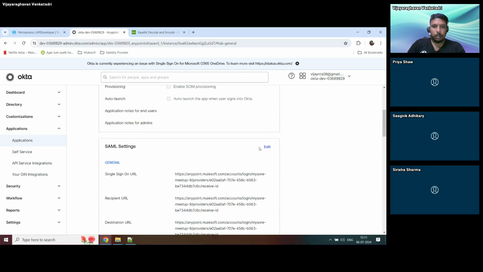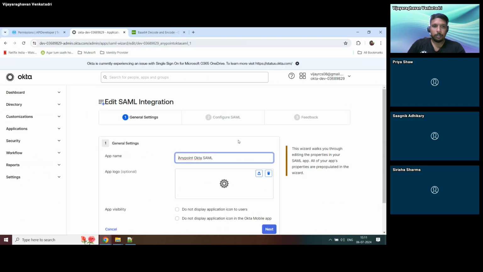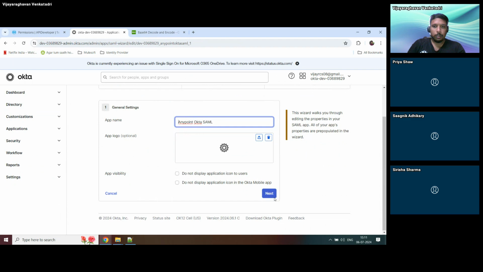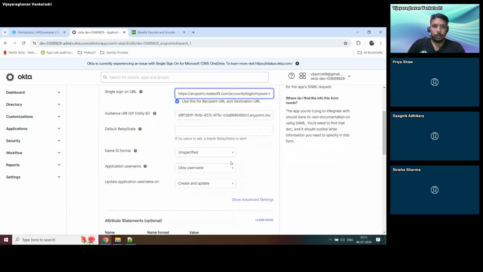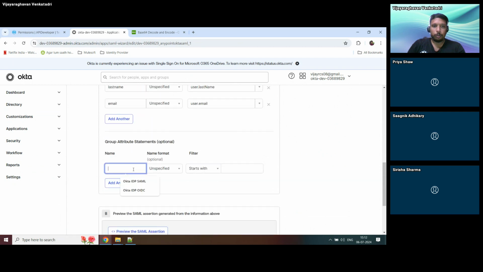In general, I'm just going to SAML settings. We have already added these user attributes. So now I'm going to group attributes. I'm going to say that to be groups, and what would my group name be? API developer.